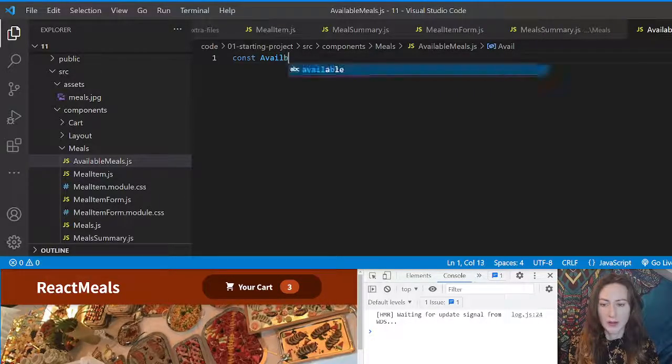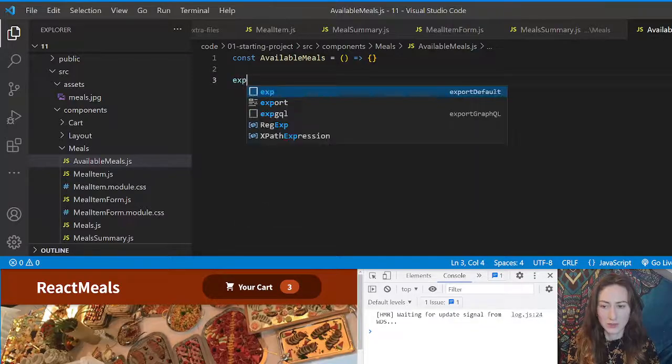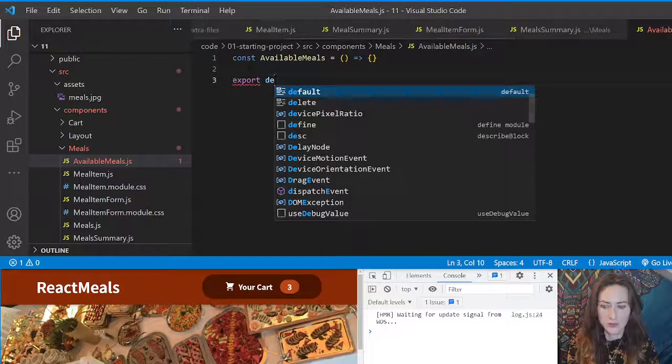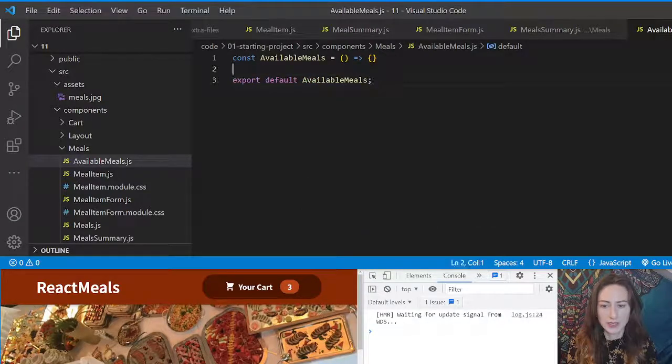So available meals, and this should be capitalized because we use Pascal case when defining React class names, and this is just going to be an empty function here that we're defining, so we can just do it like this and give our arrow and like so, and then we will also export default the name of the component we've just created, and we'll add in our semicolons too.